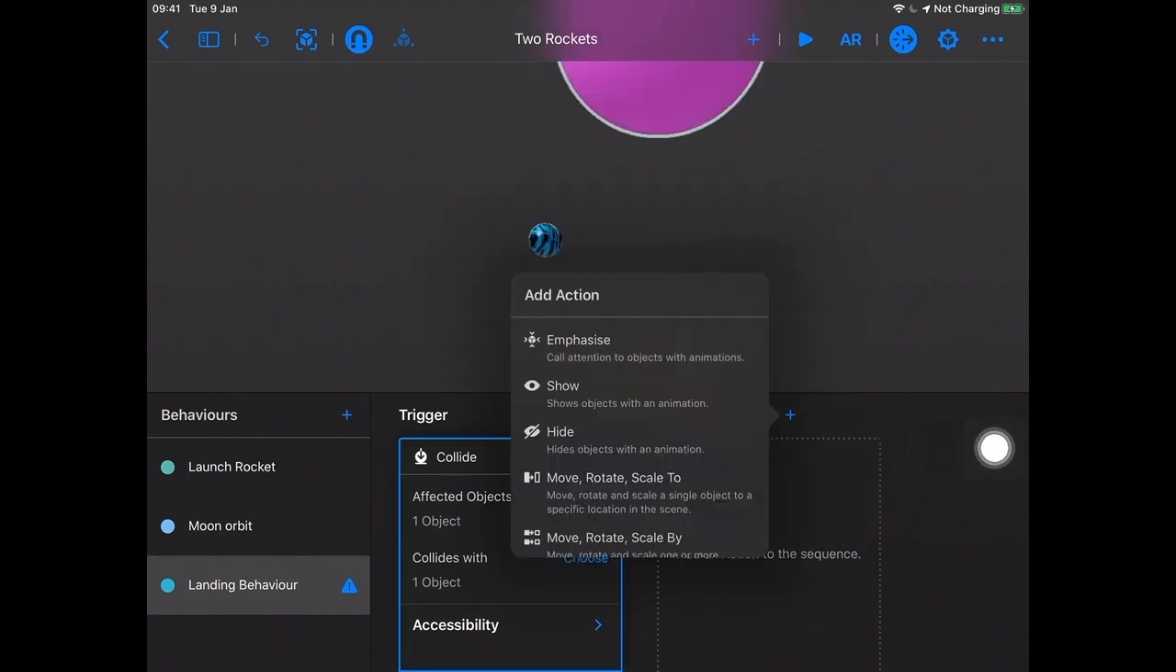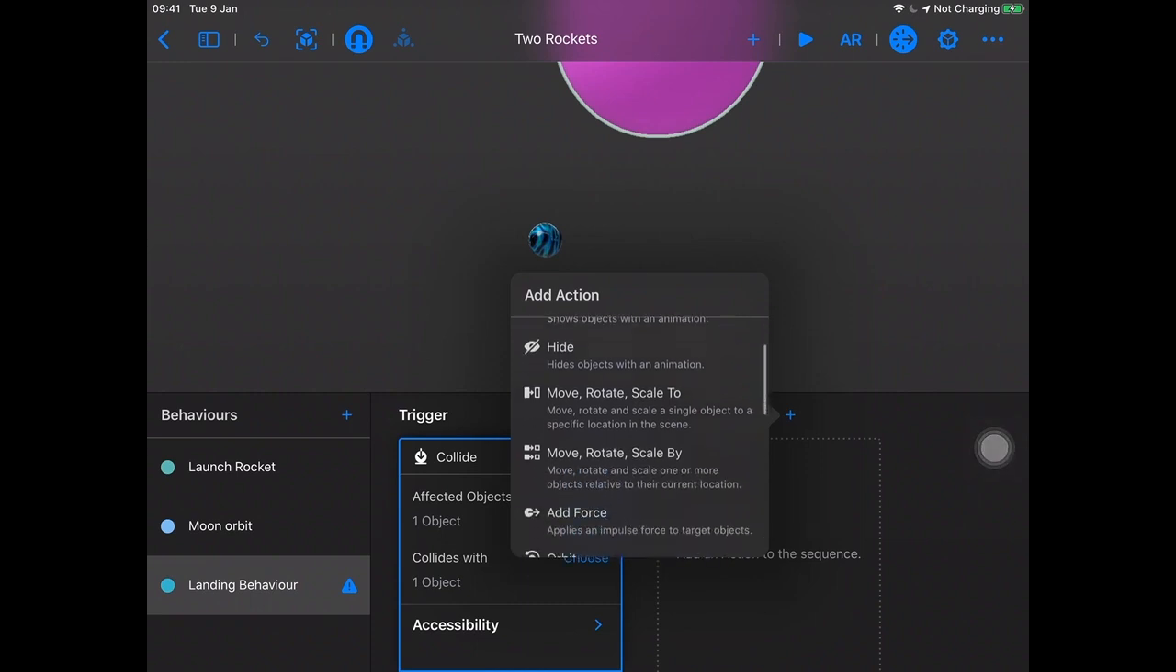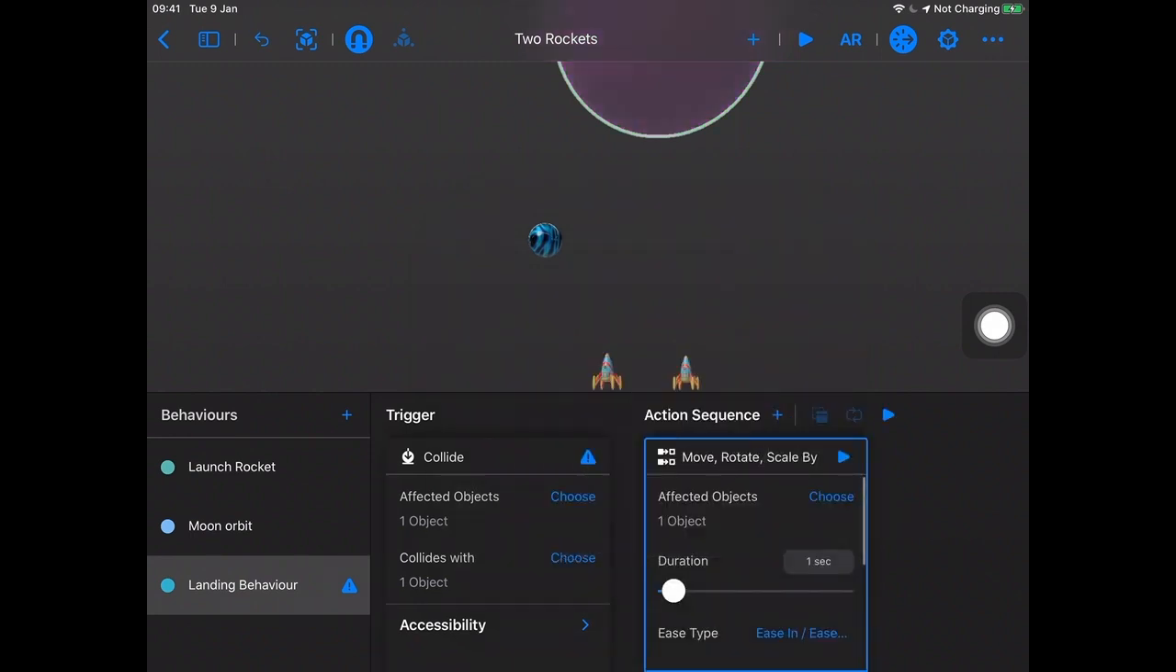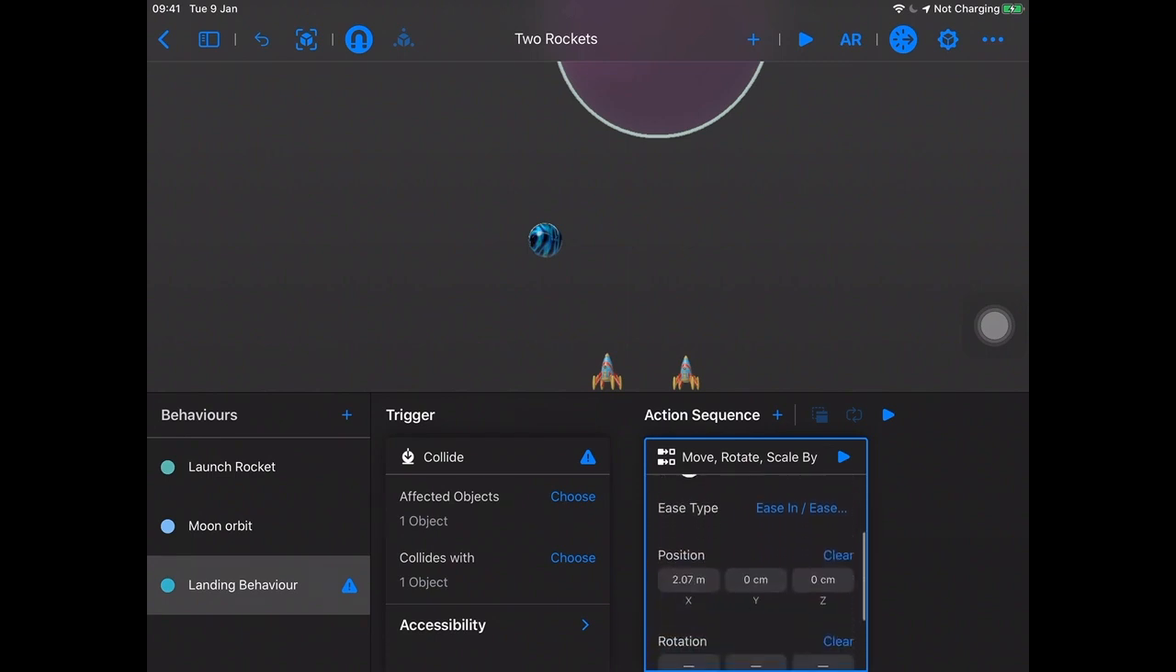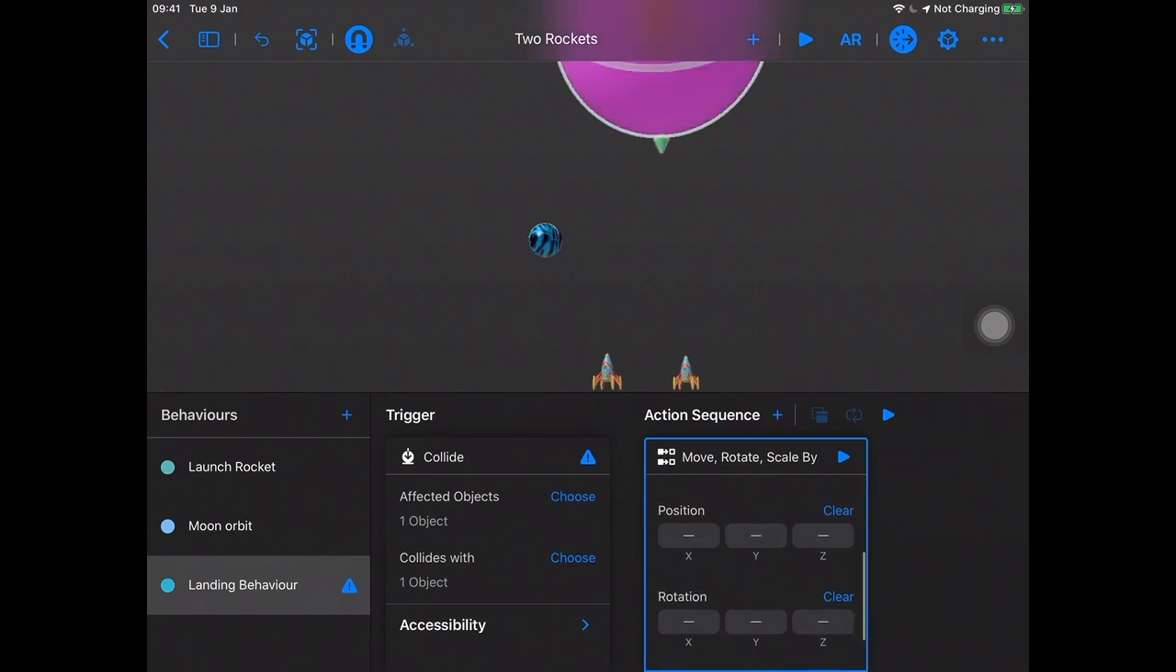Now let's add an action sequence. So let's move, rotate, scale by. We probably want it to turn around, right? So let's turn it around by doing this. We'll have it take a little bit of time to turn around. We'll ease in and ease out. We'll clear the position because we don't care about the position.